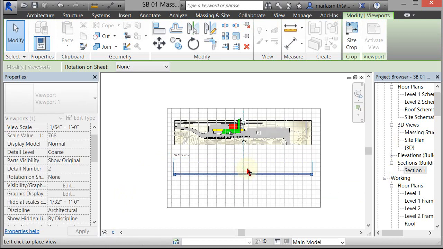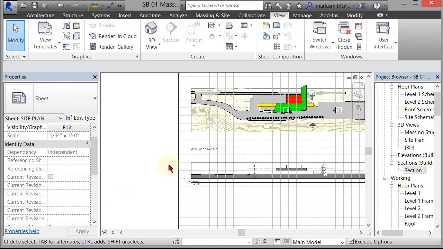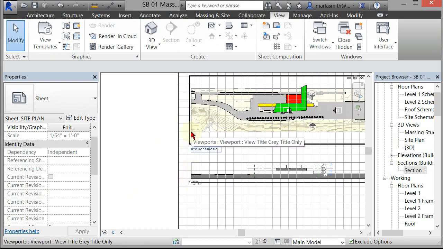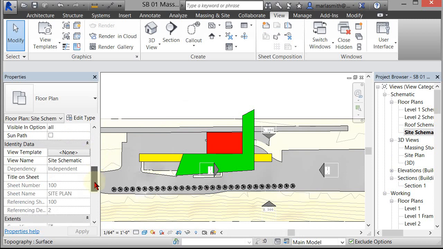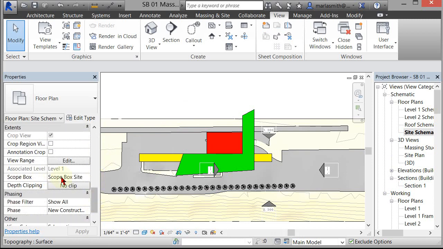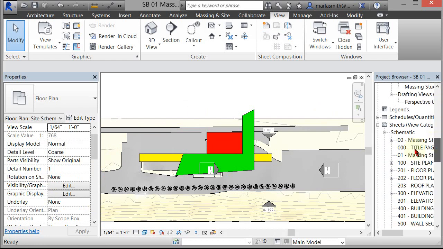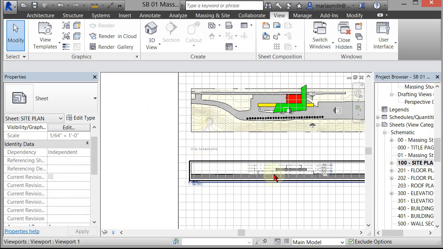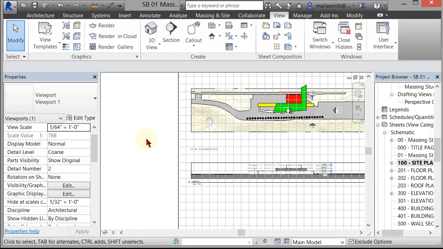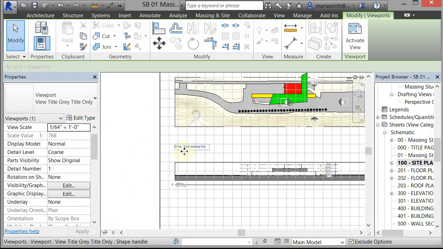you see how it wants to line it up? Now, one thing that's quite nice is that if I go to my site schematic and scroll down, it has scope box site on it as well, so when you place it on the sheet, they line up and they crop similarly. And since Revit wants to align them, if you get them aligned, then that crop will work for you and your drawings will line up.